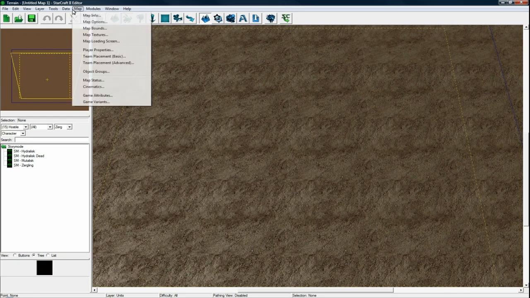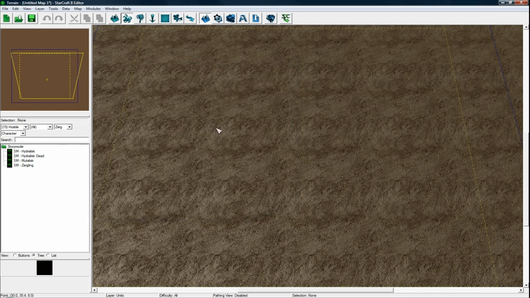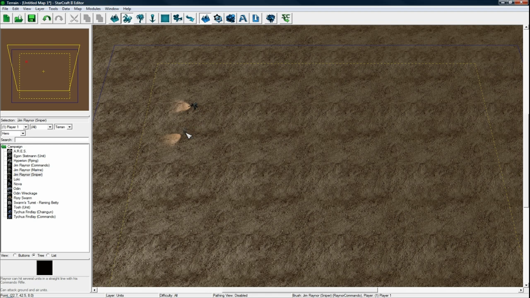So I'm just going to set up two players. Let's say we have a second user player. Okay, and press U to go to units. Oh, I'm already on units. And go to player one, and let's switch over to hero. I'm on tree view, by the way, because a lot of them don't have icons, the campaign stuff. And let's switch to Terran, and let's make a Jim Raynor sniper for player one.